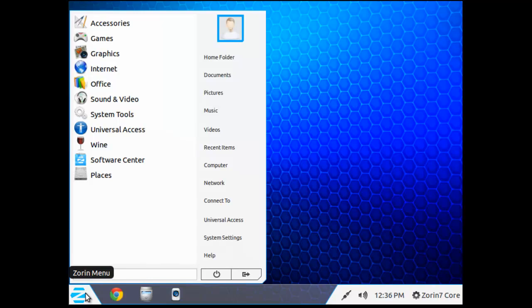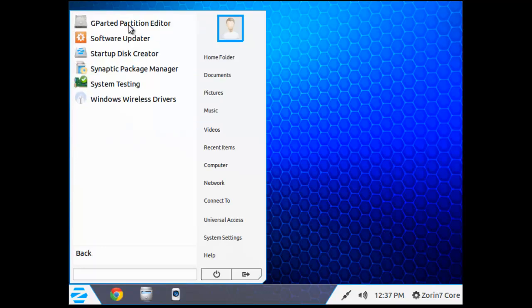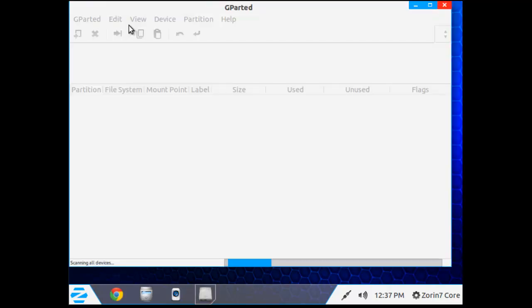Let's see what those disks are like again. So, System Tools, Administration, and then Gparted. Now I need to type in my password, so it's a good thing I wrote it down. Running things that can modify the system will require that you use your password, so keep it handy.